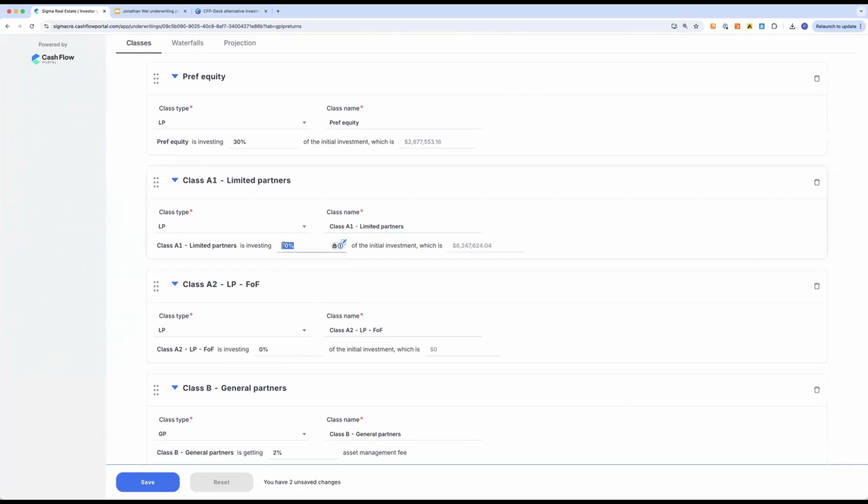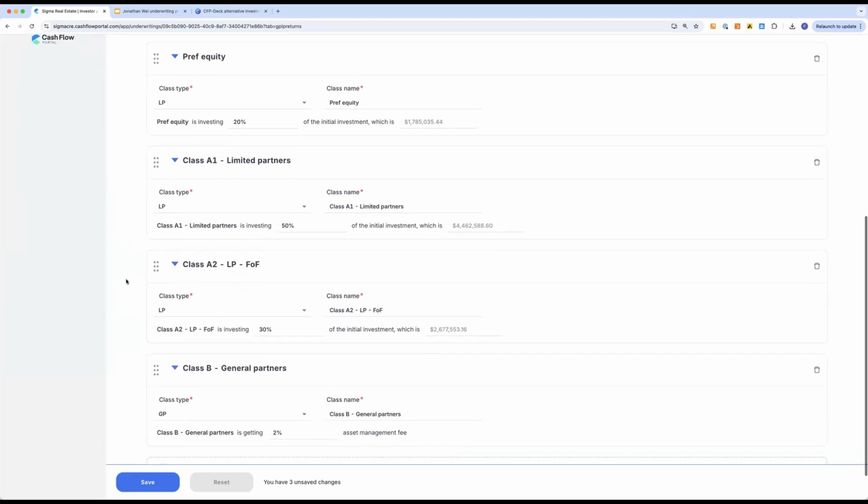And then this one is not 70%. This one is maybe like 50%. And this guy invests, say, 20%. And my pref equity invests, say, 20%. And that adds up to 90. Let's call this one 30%, so it adds up to 100% of total funds. So you can model your fund of funds that way.